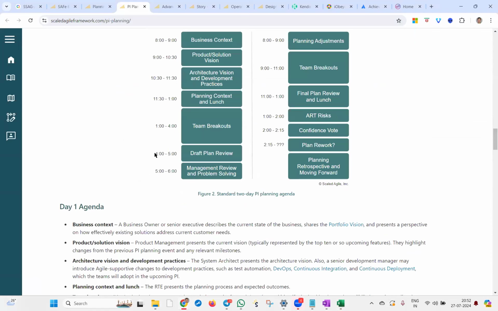Right. See, the main intention is the draft plan review. One hour is the agenda, the typical agenda time recommended by Scaled Agile. We need to understand the math here. Let's suppose we are talking about 12 Scrum teams, one hour, which is 60 minutes. Each team might get hardly 5 minutes.